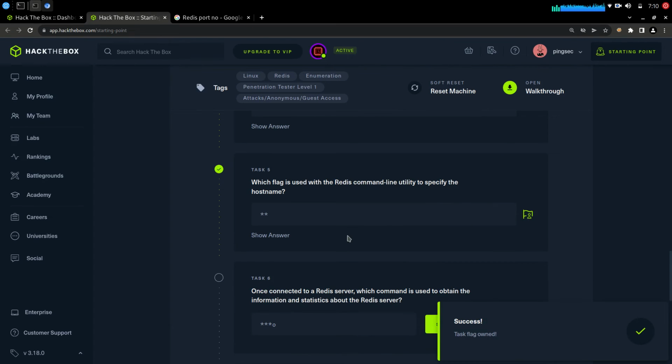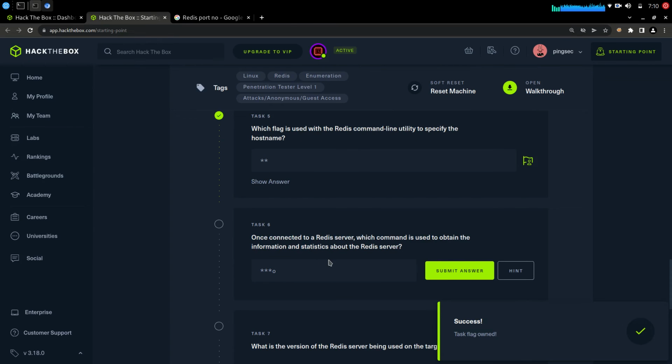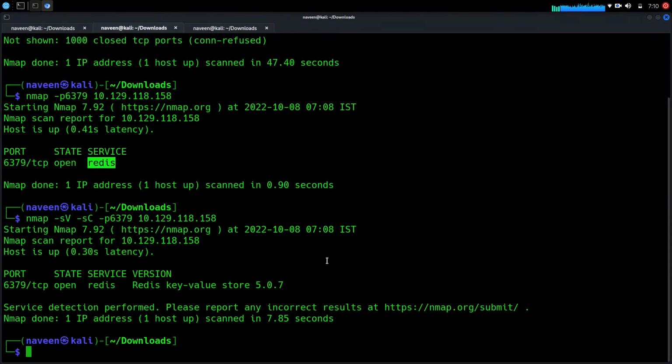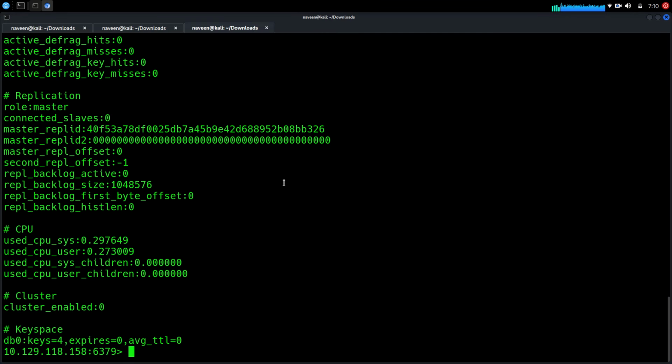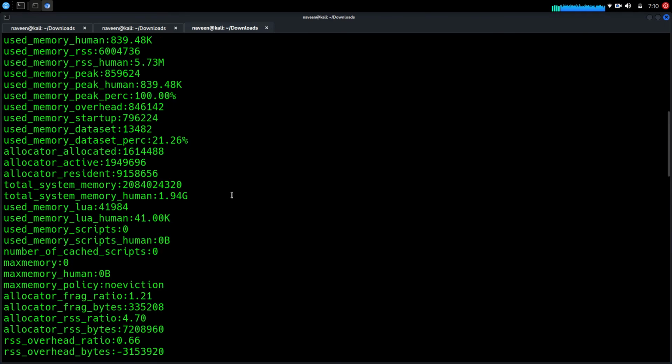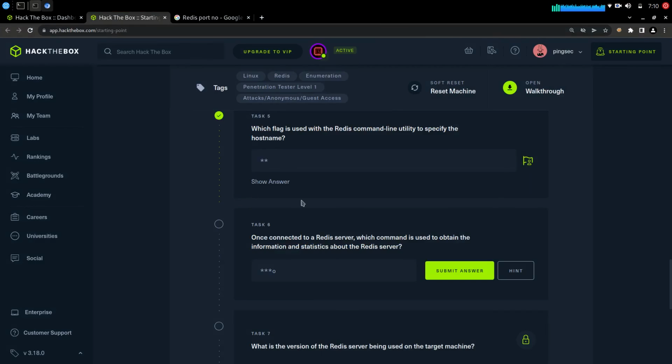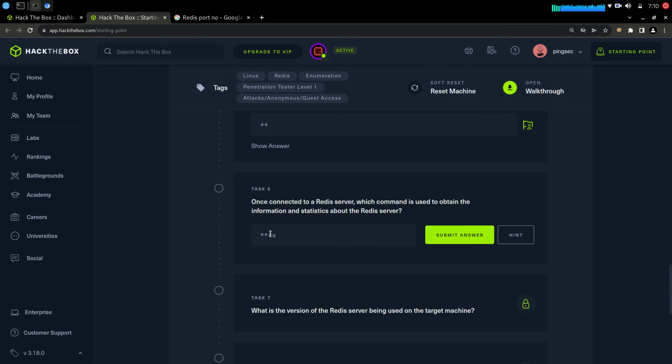Once connected to the Redis server, which command is used to obtain the information and statistics about the Redis server? To do this, first we have to connect to the Redis server. Copy this IP address and type redis-cli -h to specify the hostname and then the IP address. As you can see here, we have successfully connected to this Redis server. Now type info to see the info about the server. As you can see, we got a lot of results. Going back to the lab, this is info.